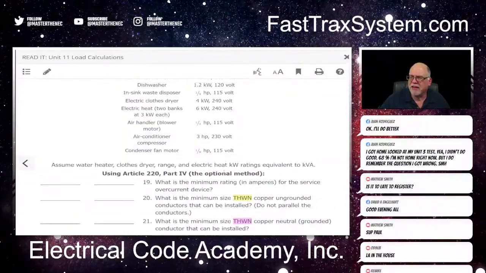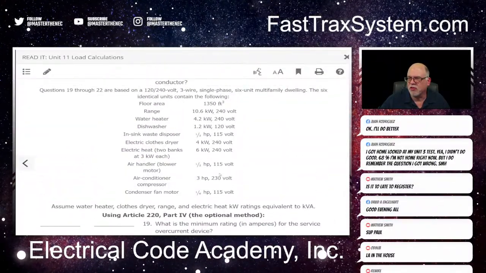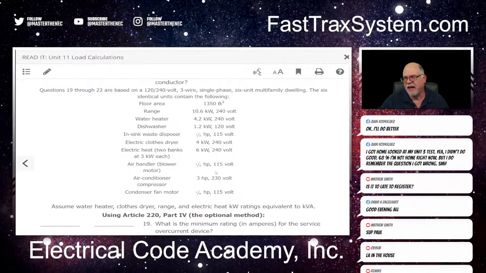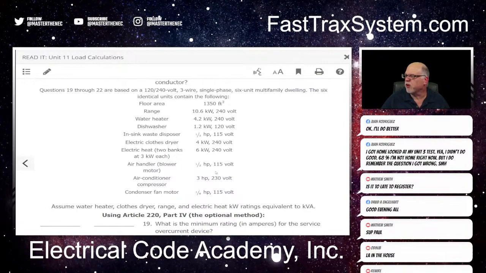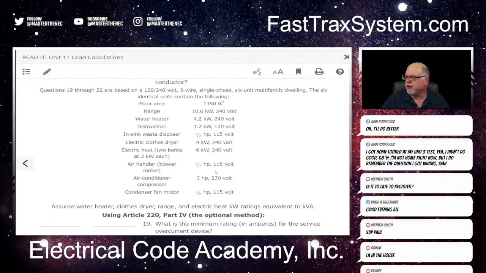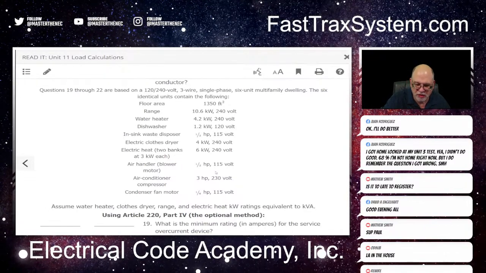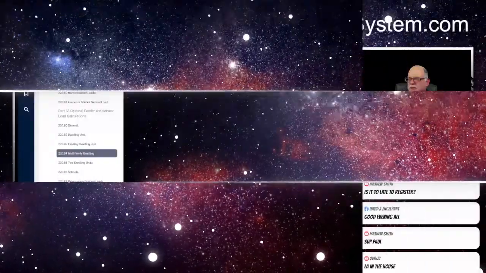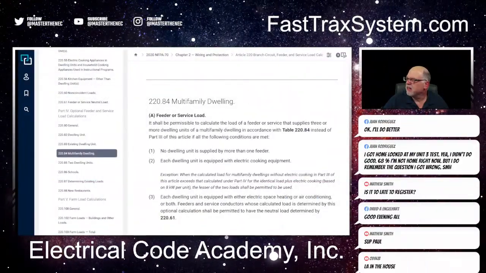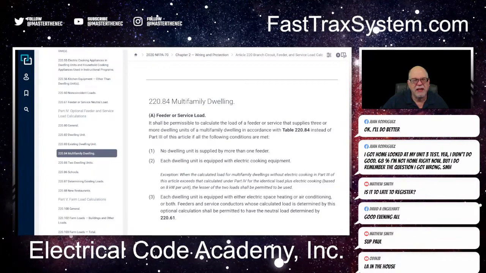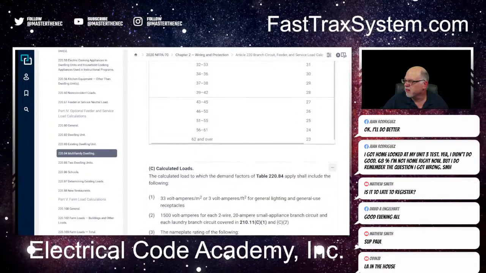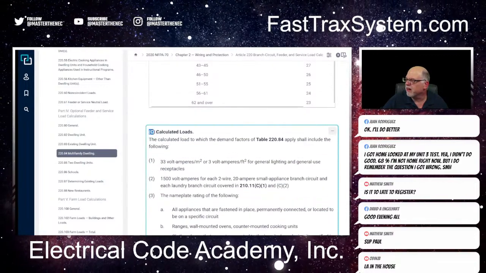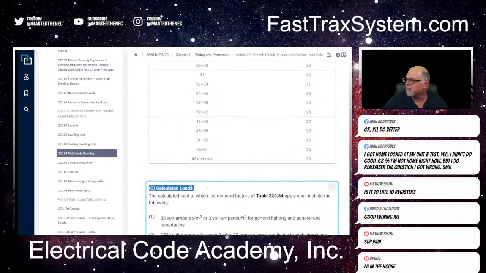All right, so what we've got to do here is start looking at all the values here. What does it say in the code? What is our first step that we have to follow with the code? Let's go to the NEC before we even get started. So let's look down here and see what we've got. Here is how we're going to do the calculated loads.